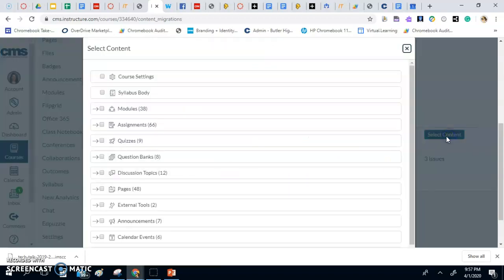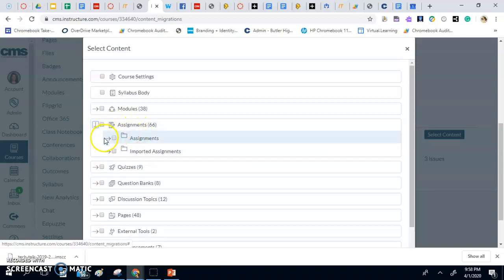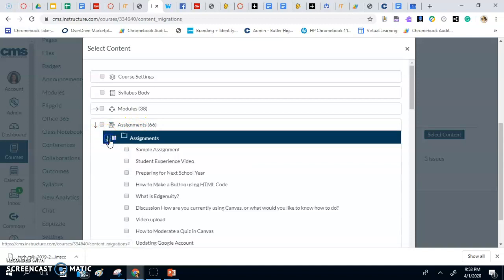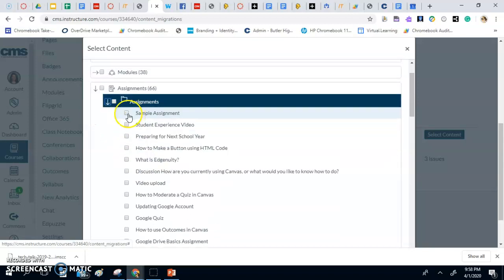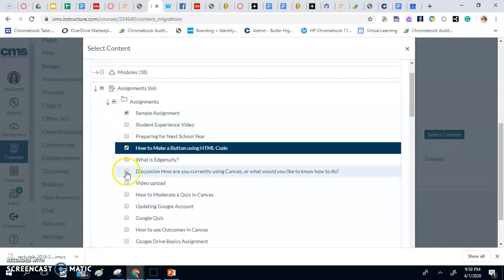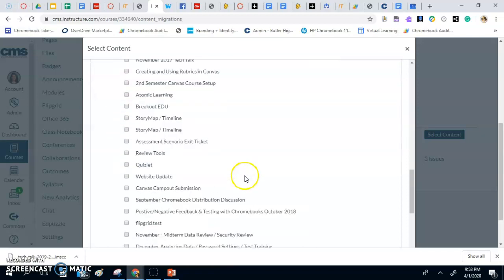So I can select my content. For each of them, I can go in. In this case, I probably want to focus on assignments and quizzes, so I'm going to open my arrow. It will give me all my assignments, and they may be differentiated. I might just want to click the ones that I want to import. I'm only going to do one or two because I'm just showing you guys, and I'll have to delete this off. So, sample assignment, how to make a button.